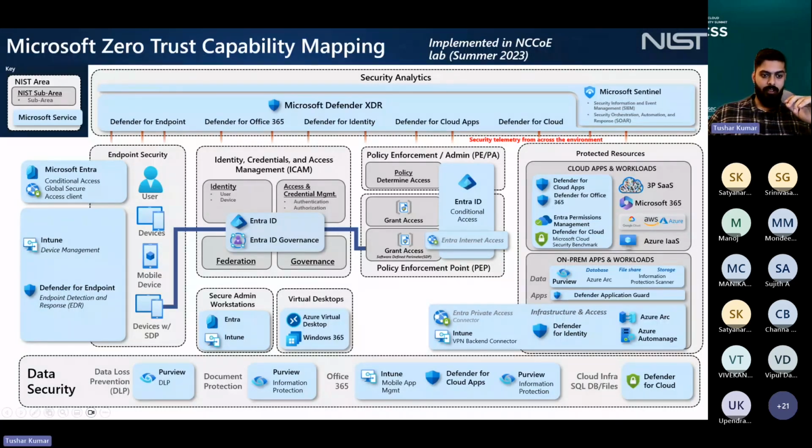I just realized I don't have my pointer on here. Yeah, so we have our good friend Sentinel on the top, which is going to give you the SIEM and SOAR functionality. We have our XDR functionality with the whole Defender suite. We have our endpoints here, and we are basically looking at these two specific pieces.